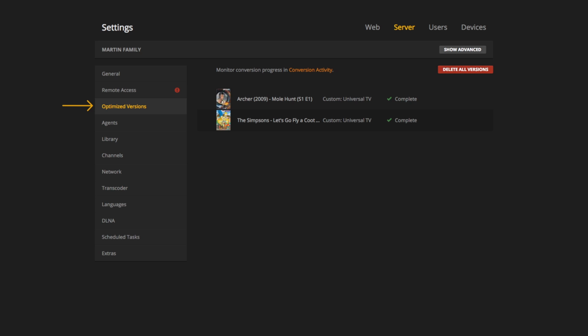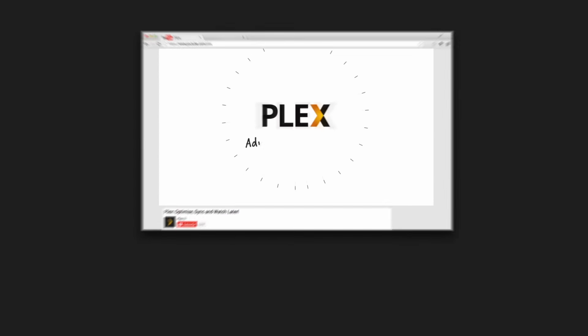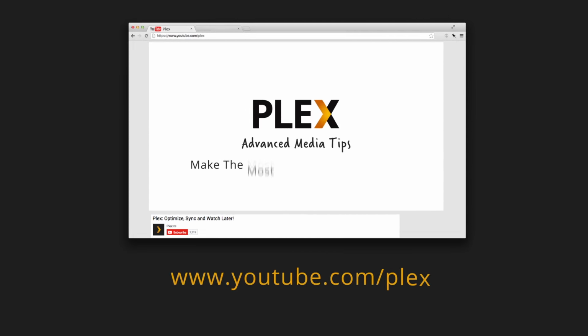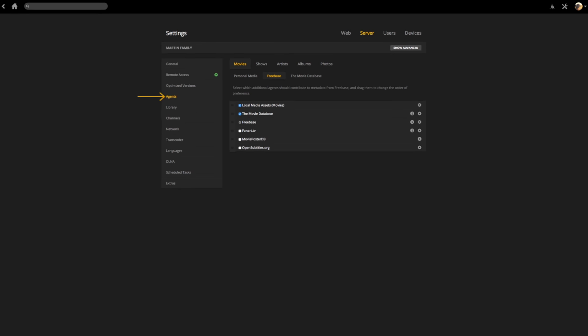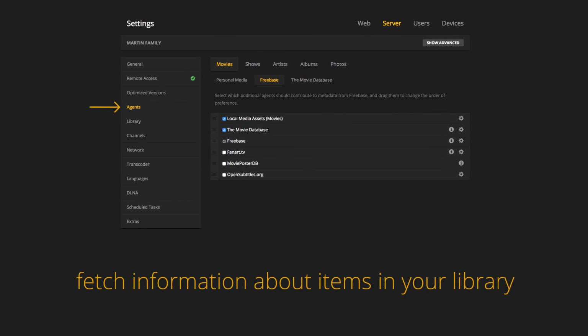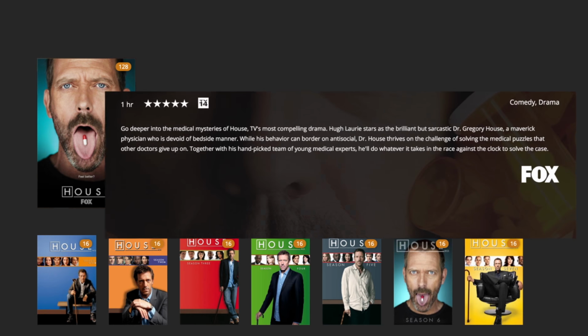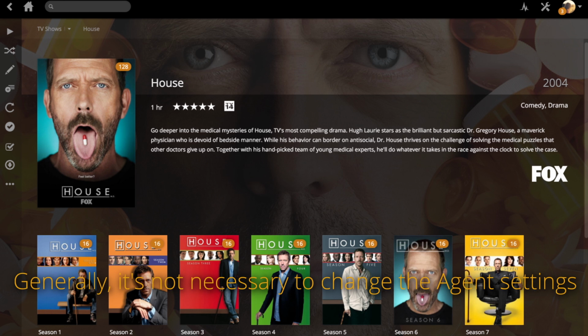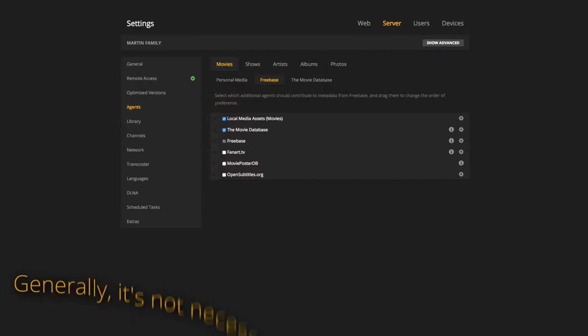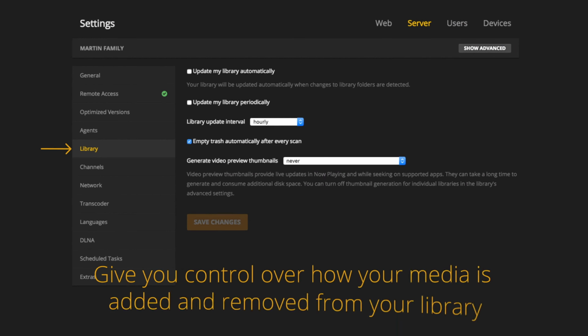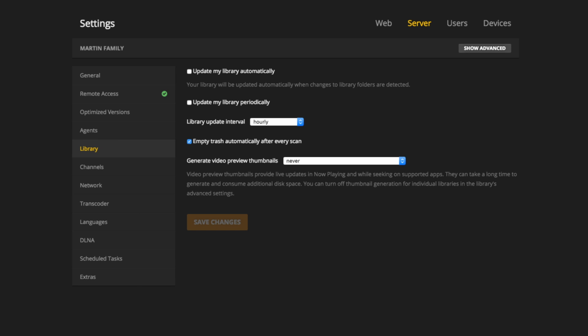Optimized versions of your media are cataloged here. Go to the Plex Optimize Sync and Watch Later video on YouTube and learn how to optimize media for any platform. Agents are used to fetch information about items in your library, like posters, plot summaries, track names, and more. Generally, it's not necessary to change the agent settings. Library settings give you control over how your media is added and removed from your library. You can have Plex scan for content periodically or automatically when new files appear.